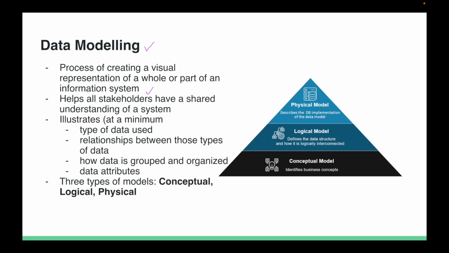Now, when we're doing data modeling, what we're going to illustrate at a minimum is the type of data used, relationships between those types of data, how data is grouped and organized within the system, and then data attributes. So more or less, we're basically creating a database schema. The three types of models we're going to look at are conceptual, logical, and physical. This goes from just thinking about what entities we have to work with and how those are going to be related to each other, to actually creating a schema with data types, relations, foreign keys, and the data types for the attributes. So let's look at an example of what that looks like.